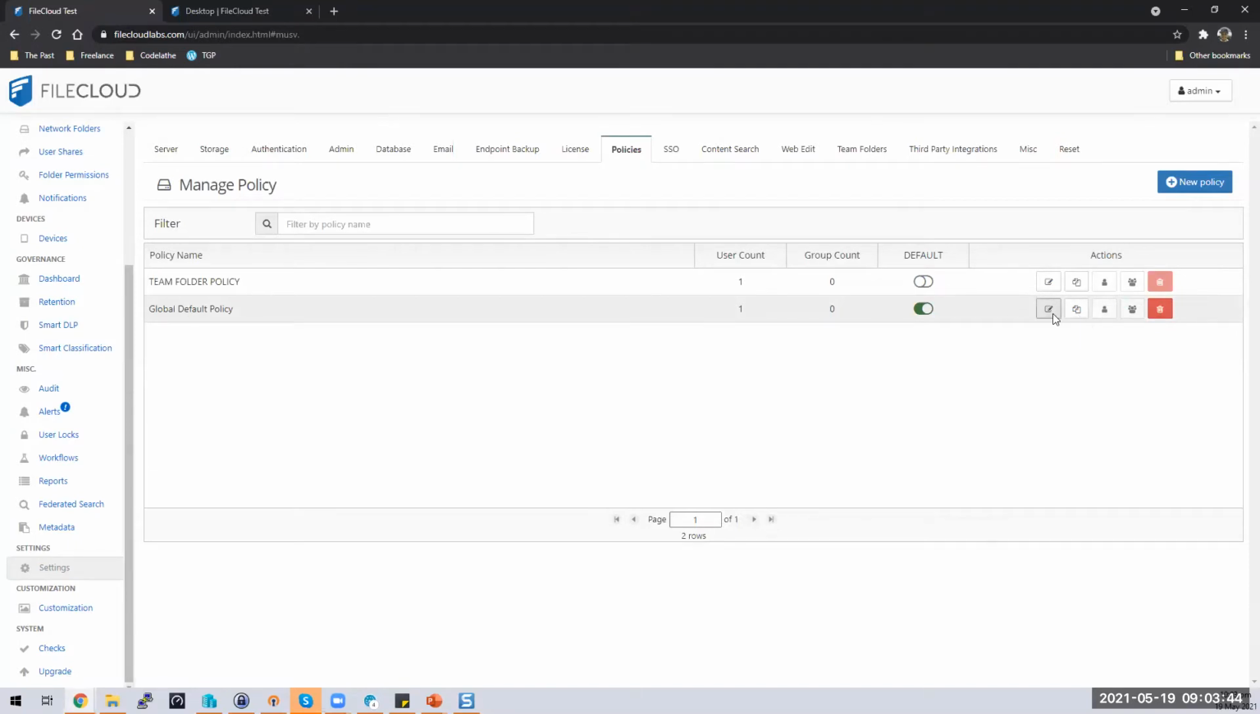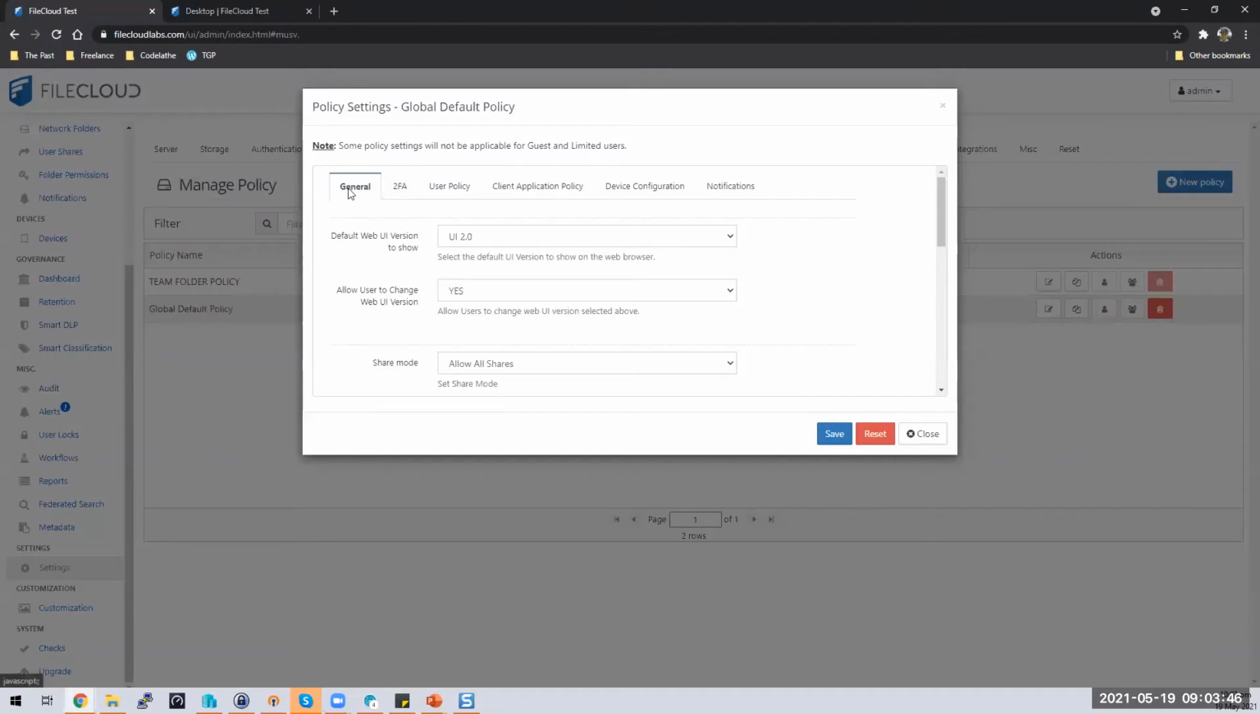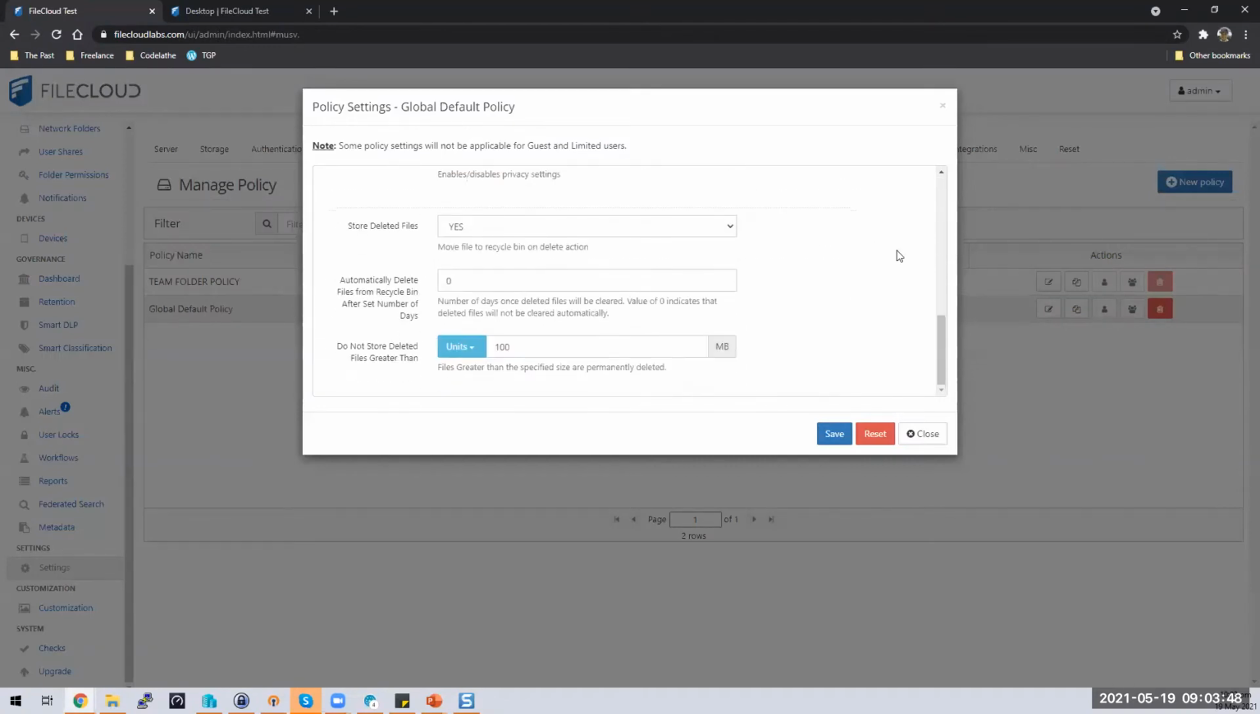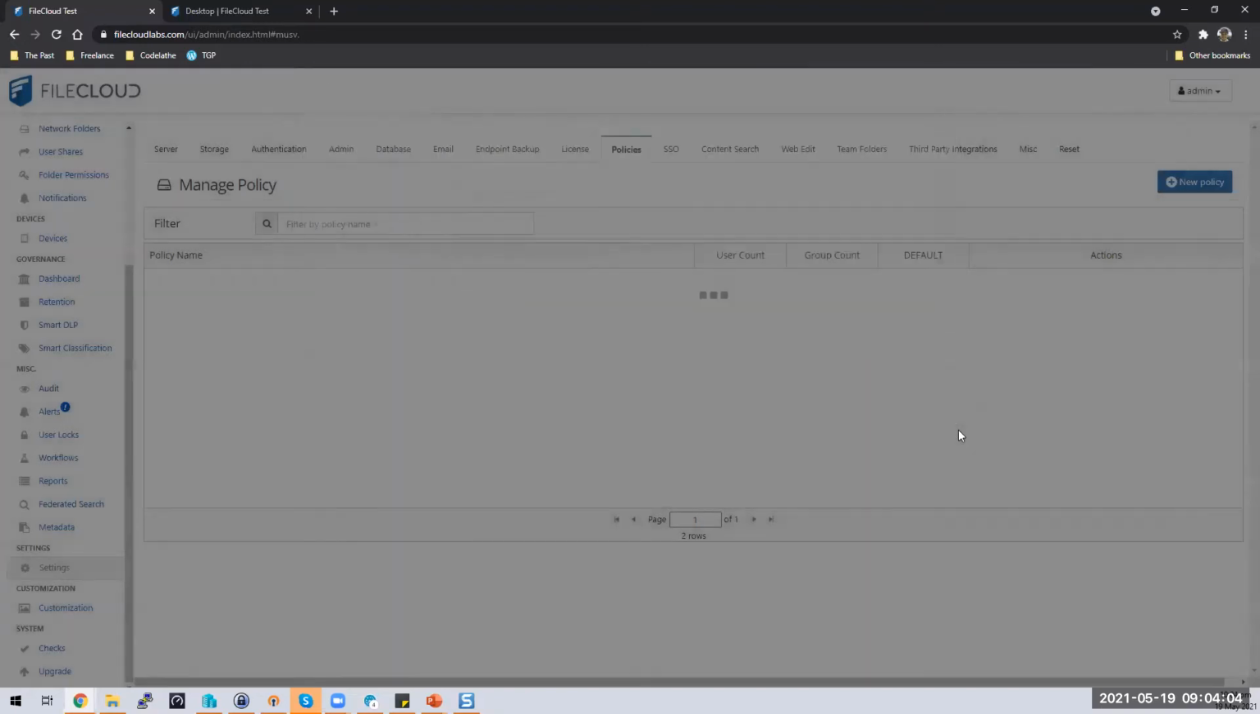Go ahead and edit the policy. In the general tab, you can scroll down and you can see a section that says store deleted files. By default, this is set to yes for managed storage. You can set this one to no if you want to disable it, but by default, this is set to yes. You can close that one.